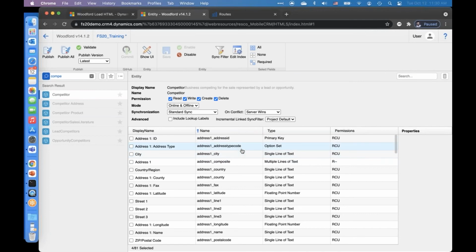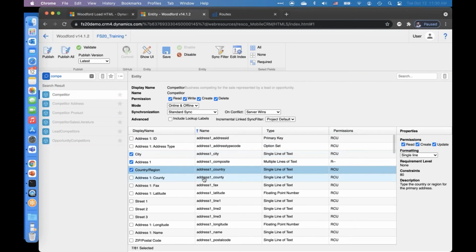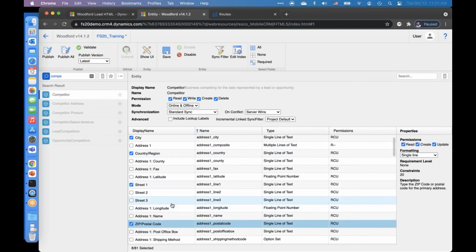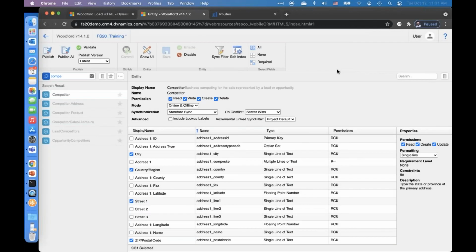Underneath, I have a list of fields. So here I can include some of the fields that I would like to use for the competitor in the app. Let's say I'll put street, maybe zip code, maybe state, and maybe that's good. So I'll save that change. And what's even better, the Resco technology allows you to control the permissions at the field level. So here, if I select city, I have very granular access to what the users can create, update, or just read. And I'm pretty much done on the data side.